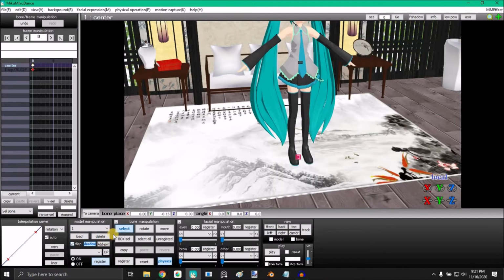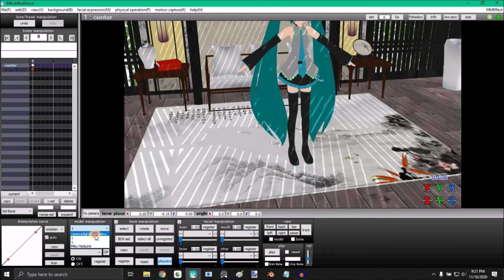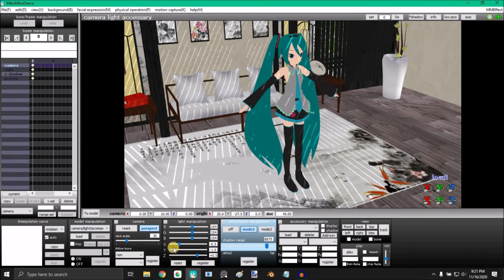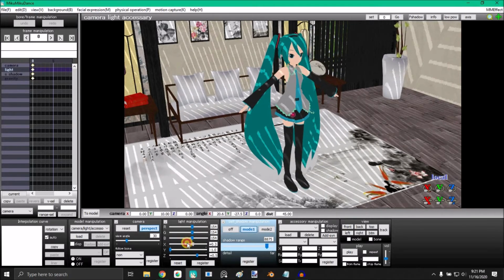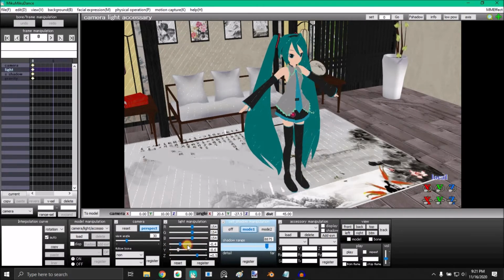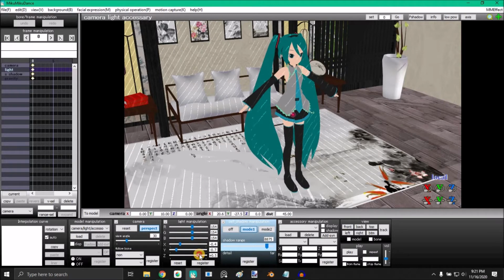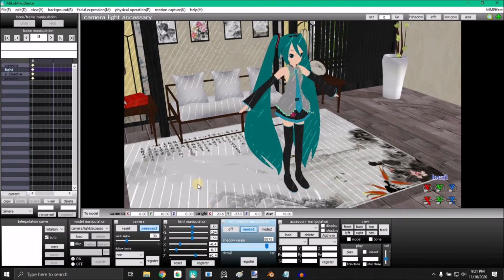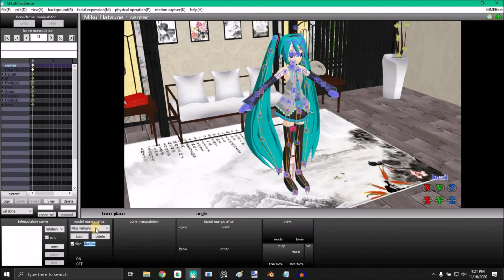Afterwards, all you can do to adjust it is go to Camera, Light, Accessories, and here in Light Manipulations, you can manipulate where the shadows are coming from, distance, everything. And then if you want to make the shadow darker, let's go to the model.